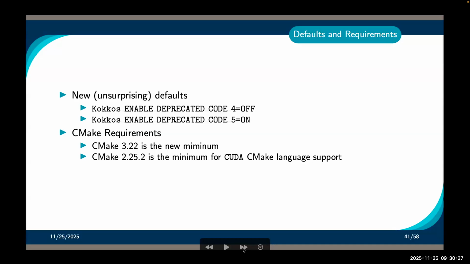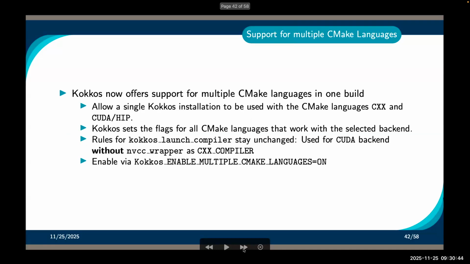This is due to CUDA and C++20 only being added in CMake 3.25.2. It should be 3, not 2. Sorry. I think no one is using CMake 2 anymore. I hope so, at least. All right.